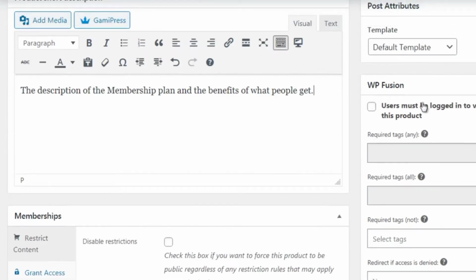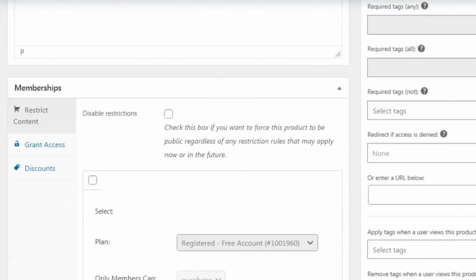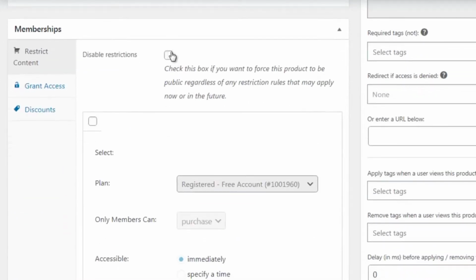And like I said, you're not going to see WP Fusion on your website unless you're using that. And I mainly use WP Fusion, just so you know, to connect to ActiveCampaign. So what that allows you to do is it allows you to tag people and then add people and then basically create a customized experience. But to keep it simple, you're not going to see that.